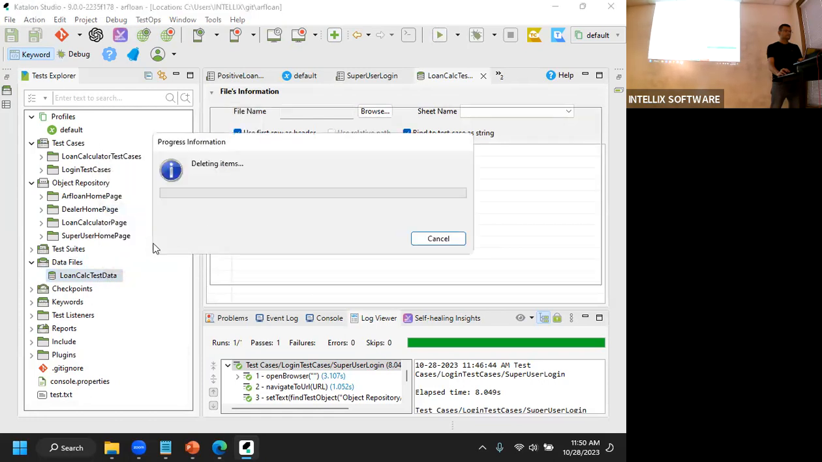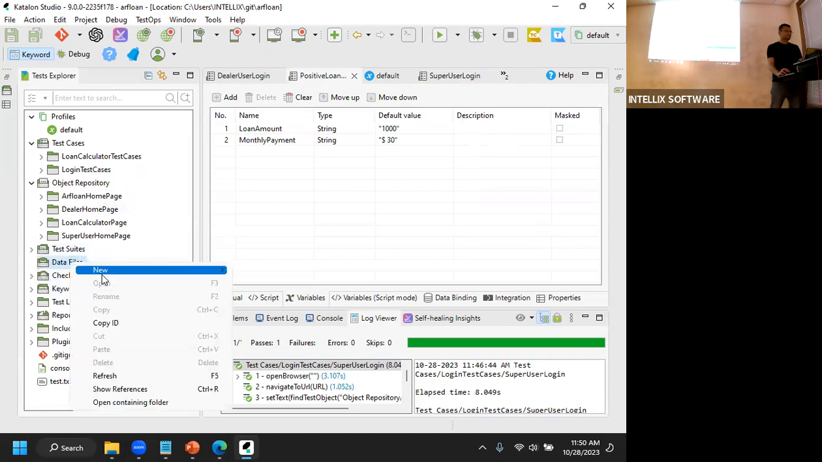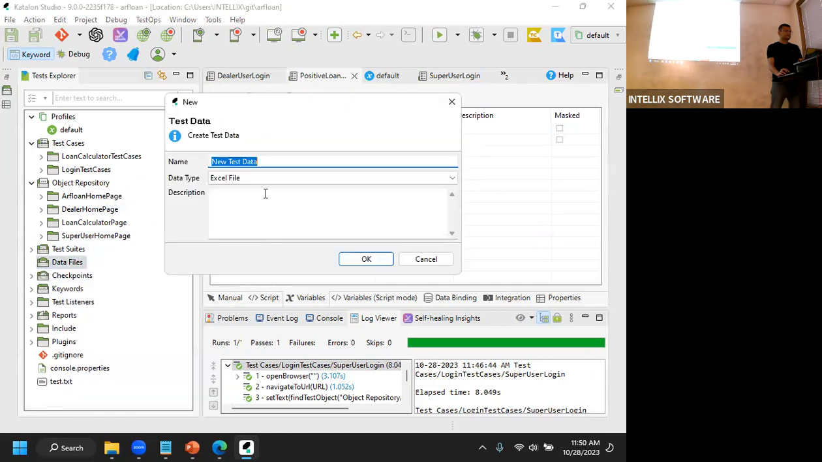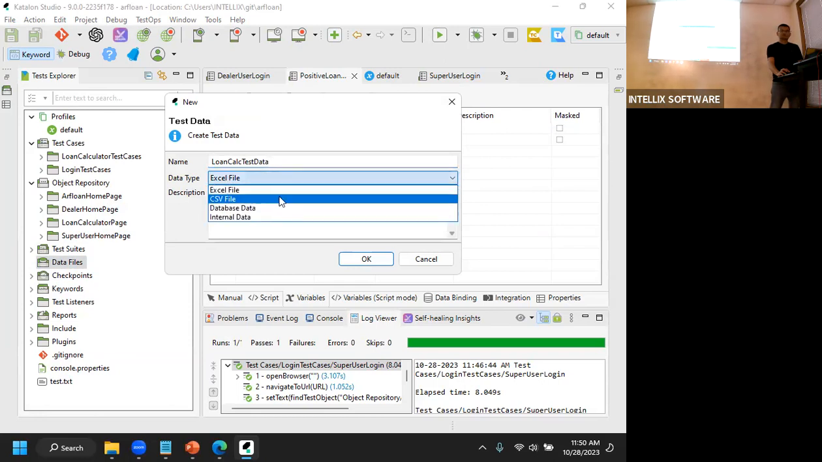Let me see the different types here. New test data. Okay. Now here the data types can be Excel, so you can have Excel input. You can have a CSV file input. CSV is nothing but comma separated values.